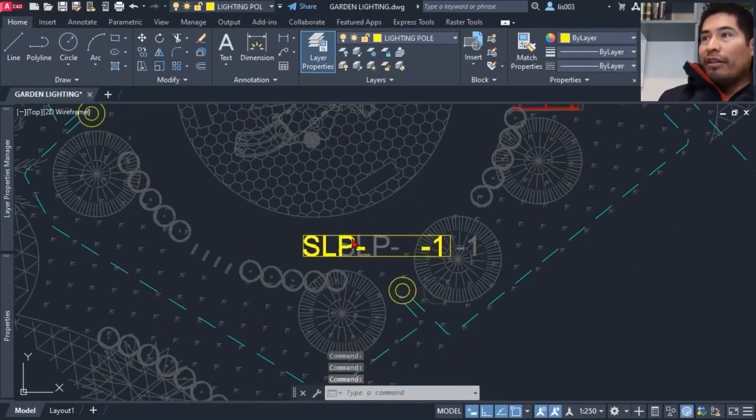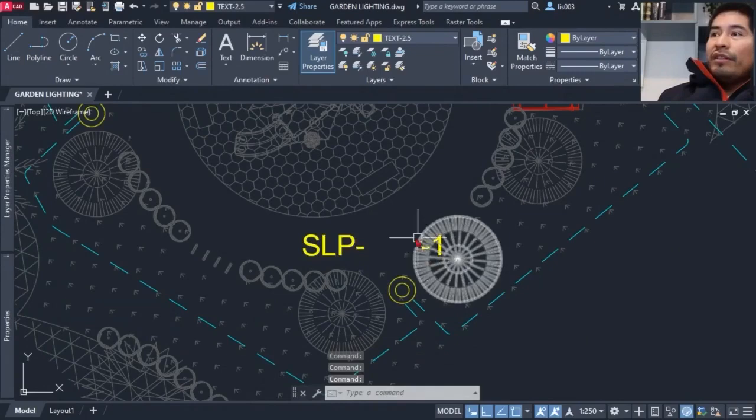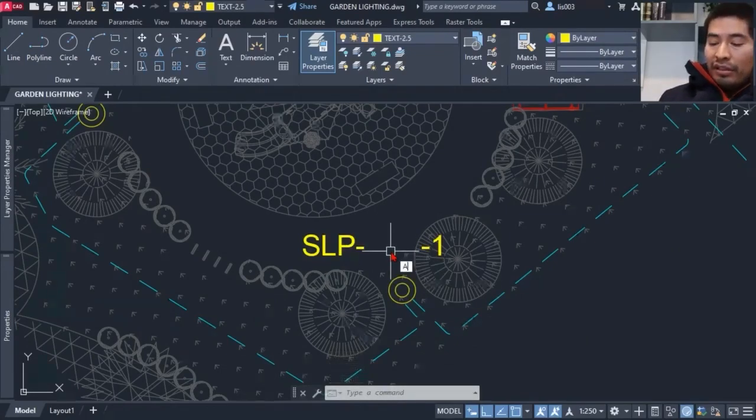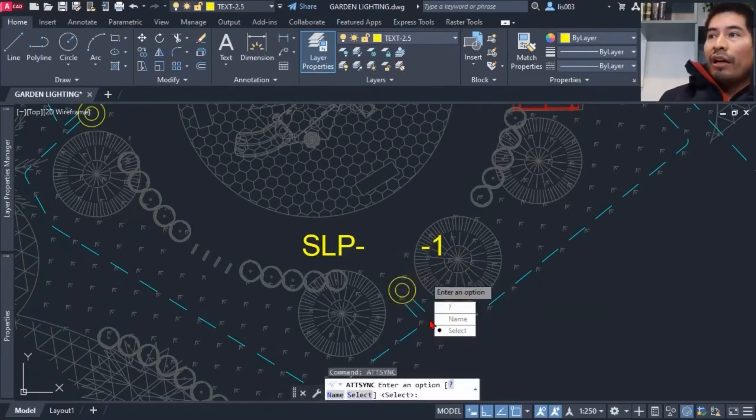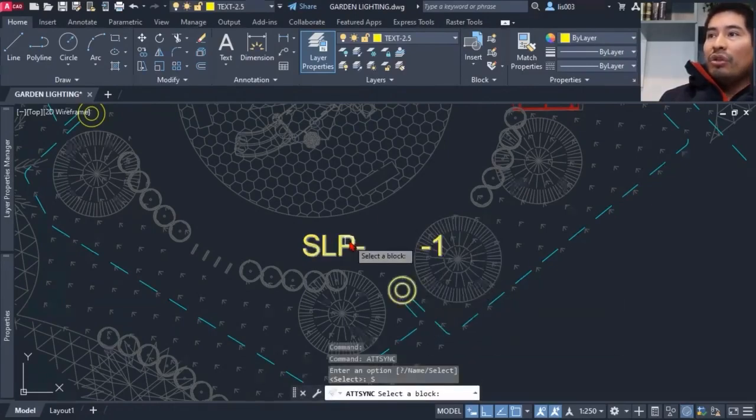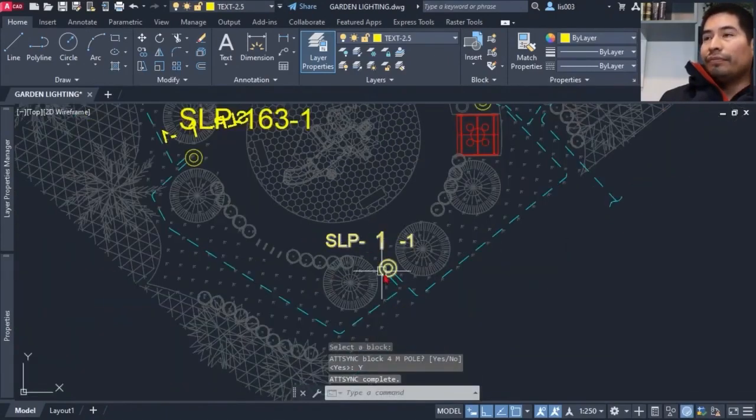Now, the thing is that I couldn't see the attribute definition. Well, to fix that, I used the ATT sync command. That way I could select his new block and simply say yes to refresh it.